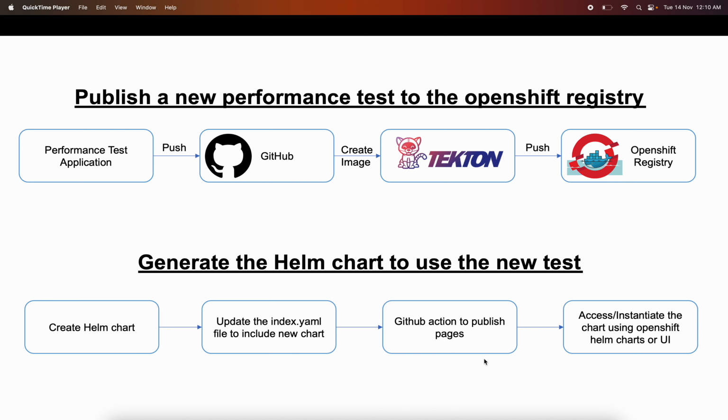Hackathon presentation. We have written an application called PerTaaS using Java 21 virtual threads. The developer first creates a performance test application, which is a standalone Quarkus application. He pushes it to GitHub.